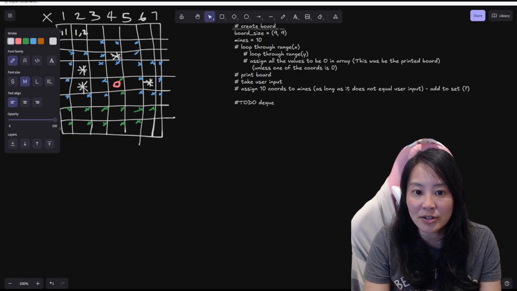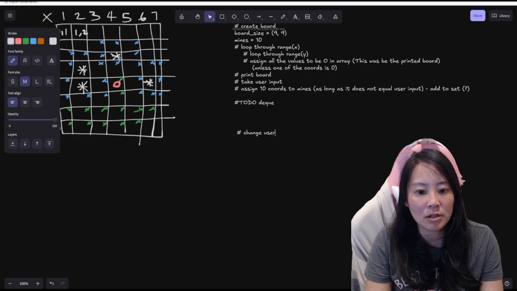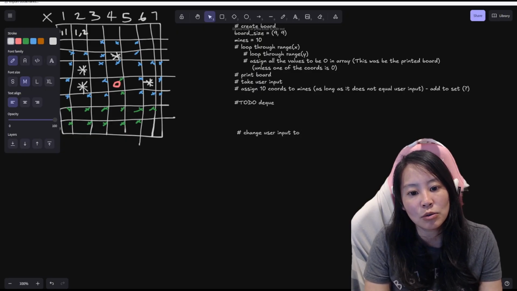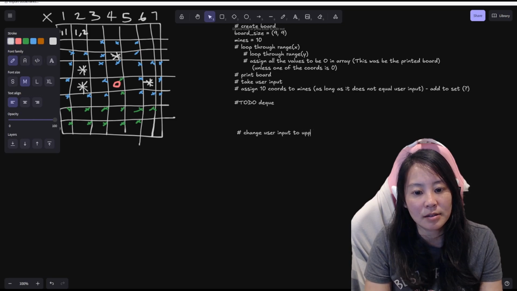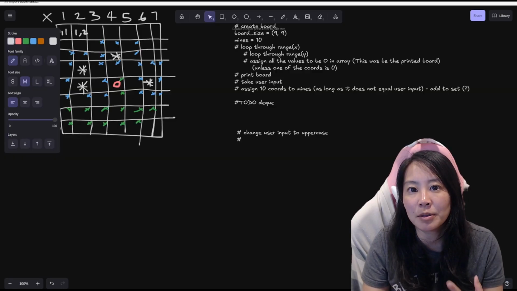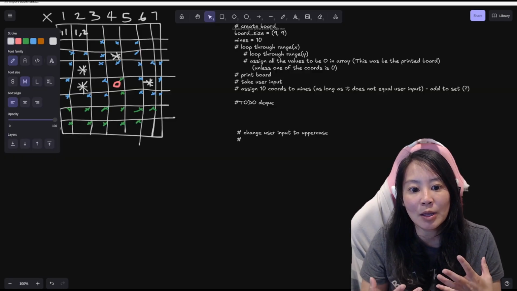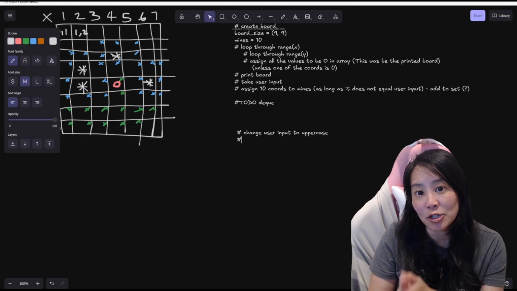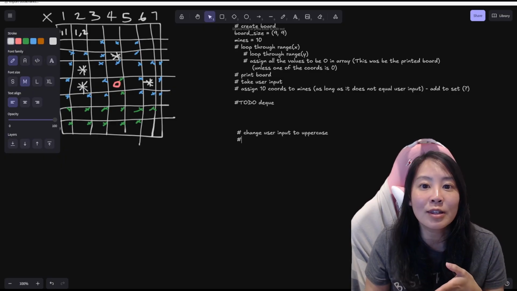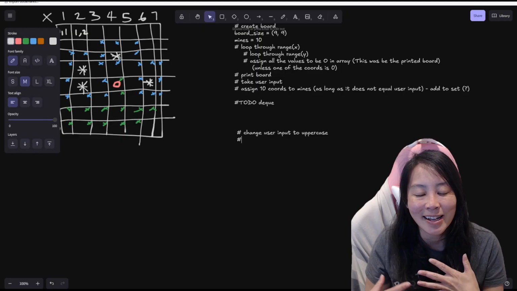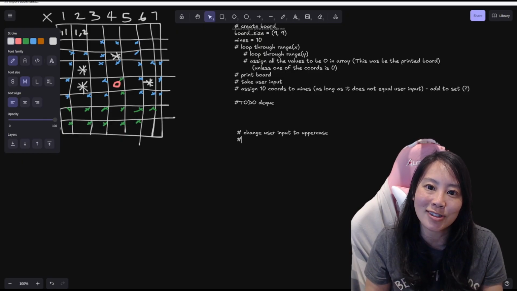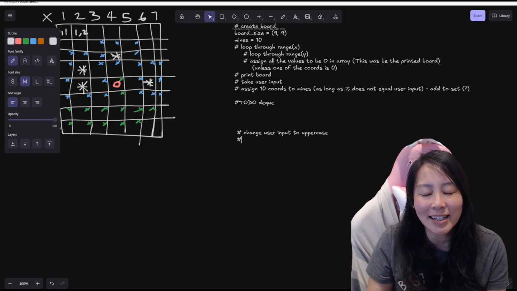We don't know. So first things first, we want to change the user input to uppercase. Next, we want to take into account the punctuation. We would use string.punctuation to give us all of the possible punctuation available, and then we would also use maketrans. And I keep saying we.